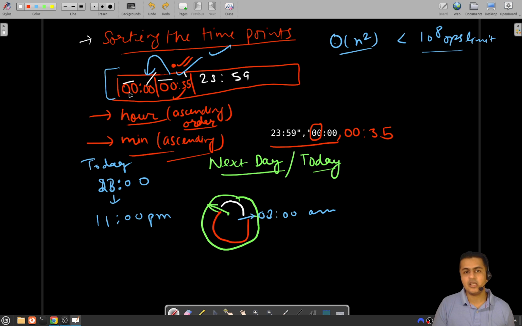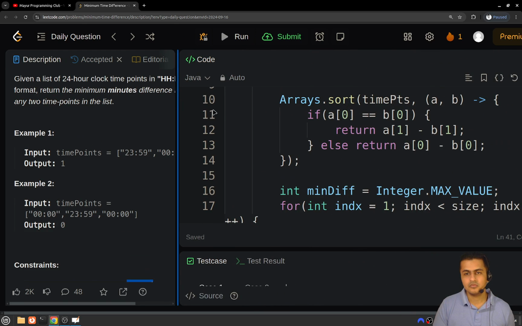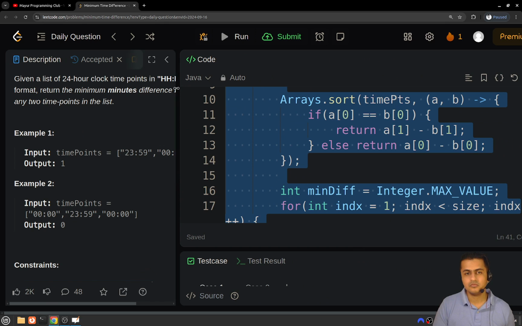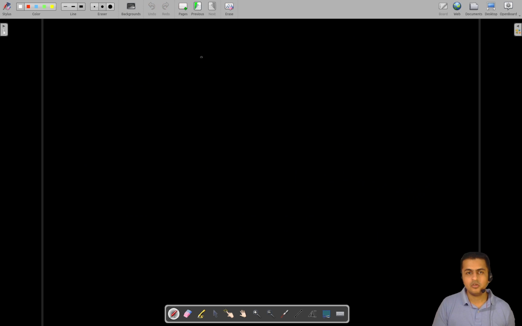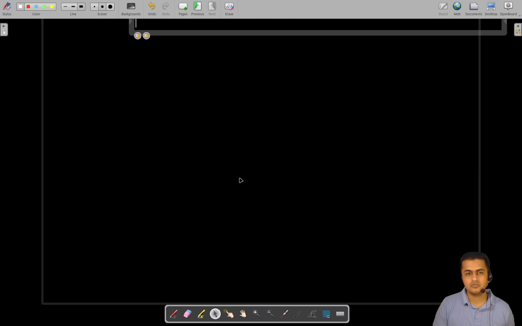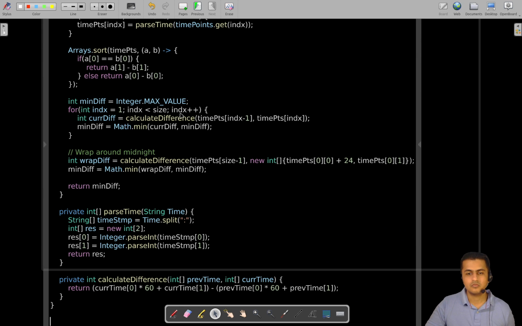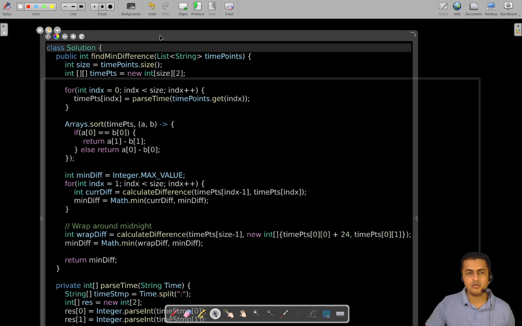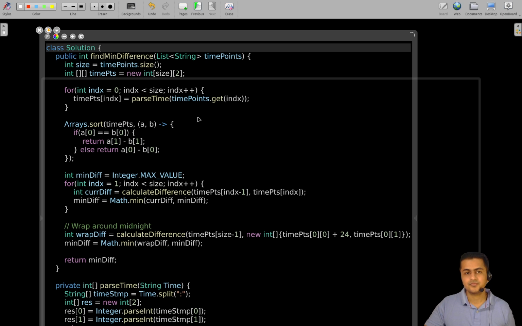Now without further delay, let's go to the implementation part. For that I will be taking the code to the board. Now I think it should be fine, and let's remove the toolbar. Okay, and let's begin discussing.